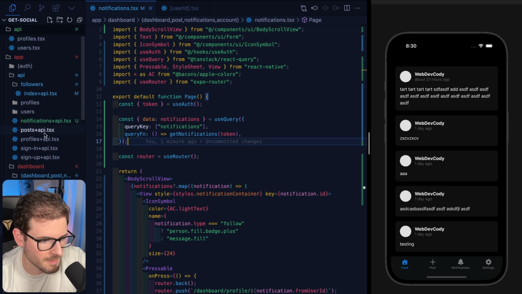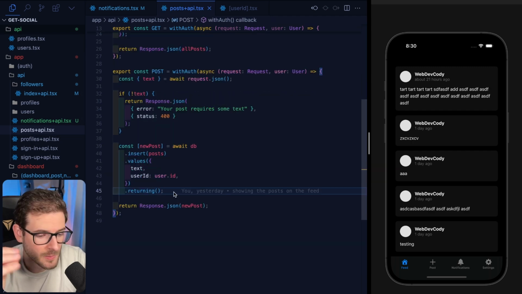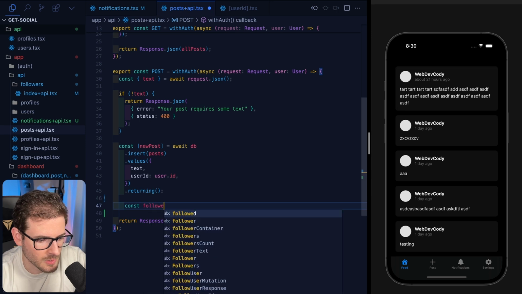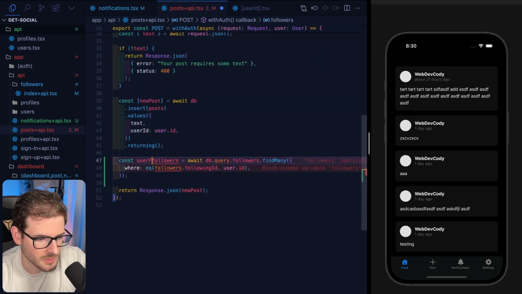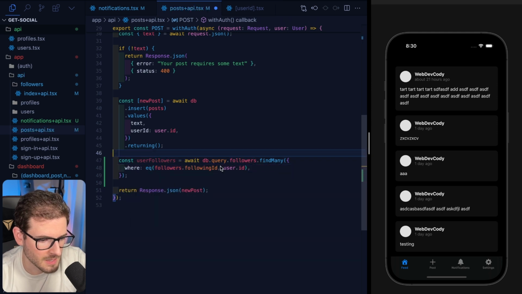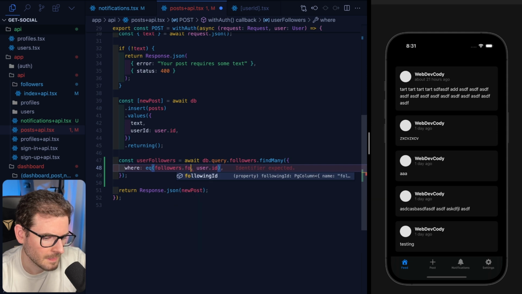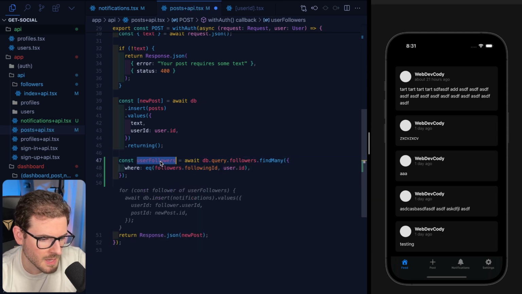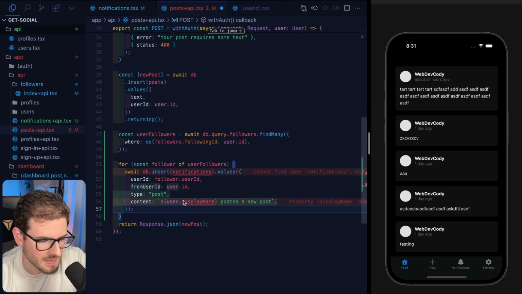Okay, so when we create a post, over here, we can go to posts, and then when we create a post, I think what we need to do is get everyone who's following us. So I'll say const followers is equal to, and we can fetch all of the followers by the current user ID we're logged in as. Yeah, I think I'm going to do following ID. And then for every single one, we can create a new notification saying that a new post was created.